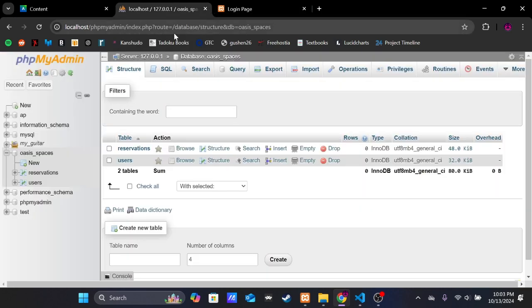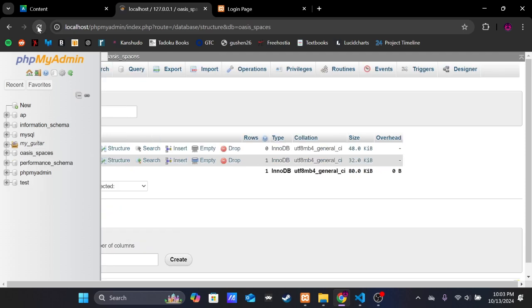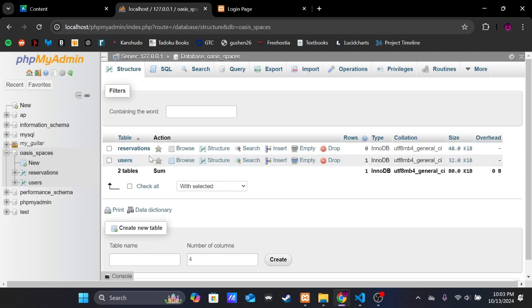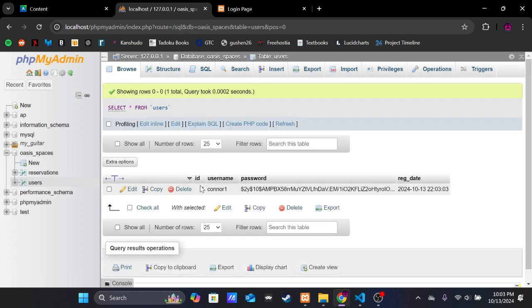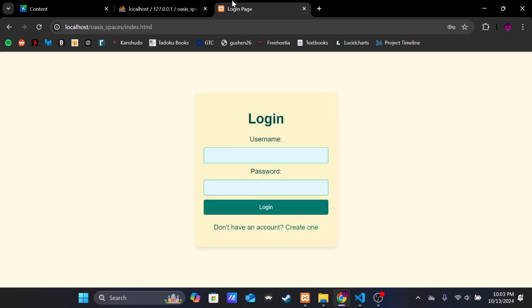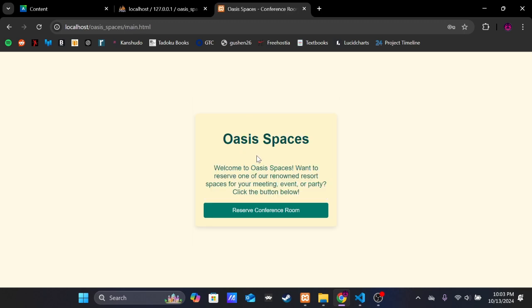If we go back to the phpMyAdmin screen, we can see here that under users, let me refresh that. We now have one row added. So if we click on that, there it is, Connor1, and of course it will not show the password because of privacy reasons. But we can see that someone has created a new username or user login. So let's go ahead and try and log in now. 1234. Nice, we're logged in. We have the Oasis Spaces screen.